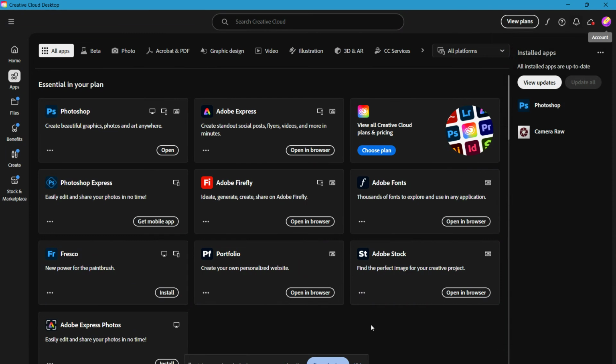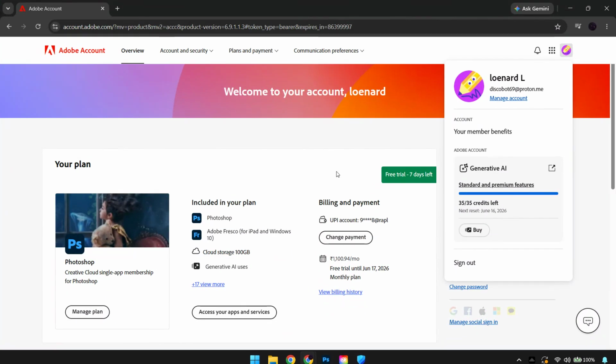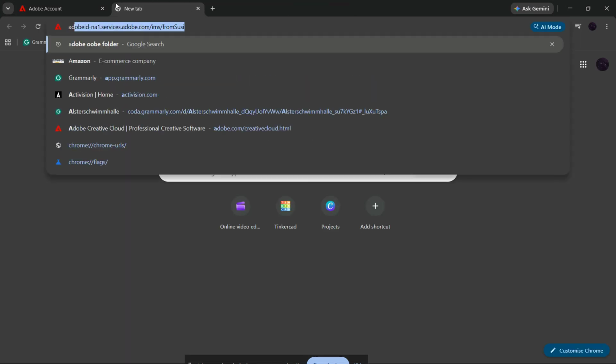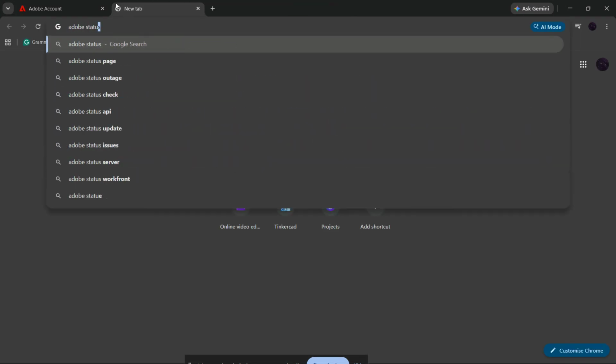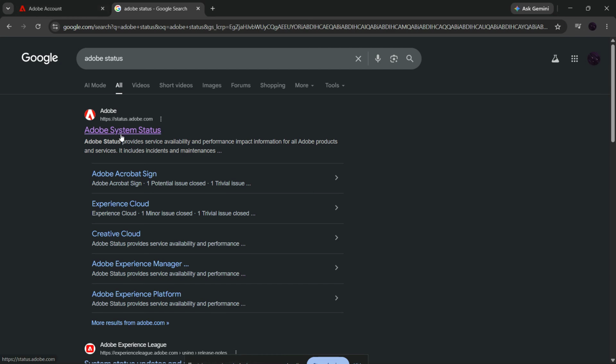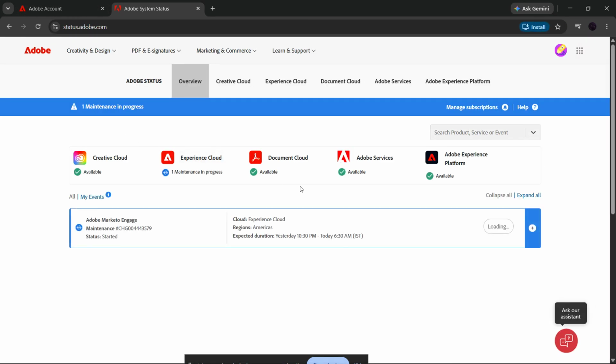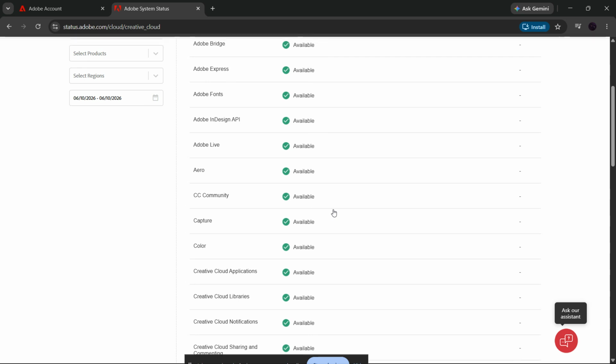Next, check whether the issue is coming from Adobe's side. Sometimes Photoshop AI errors happen because the Firefly or Generative AI servers are experiencing maintenance or temporary outages. Go to the Adobe System Status page and look for any alerts related to generative features, Firefly, or Photoshop services. If Adobe is having a server issue, there may be nothing wrong with your computer at all. In that case, the best solution is to wait until the service is restored and try again later.